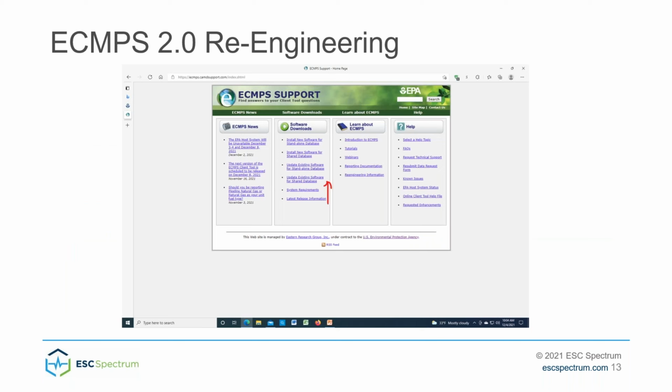So here is the ECMPS support homepage, and I've tried to indicate where the information is for the re-engineering process. Actually, it's not quite where the red arrow is. It's a little bit to the right on the screen, you can see here. This is where my mouse is showing you that the re-engineering information can be found.